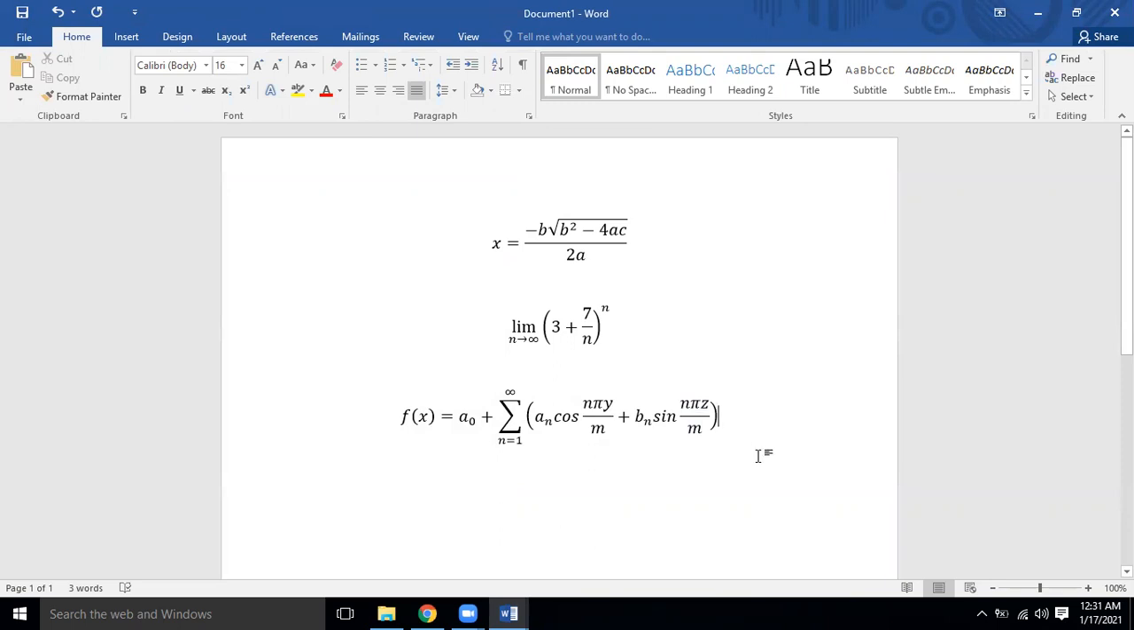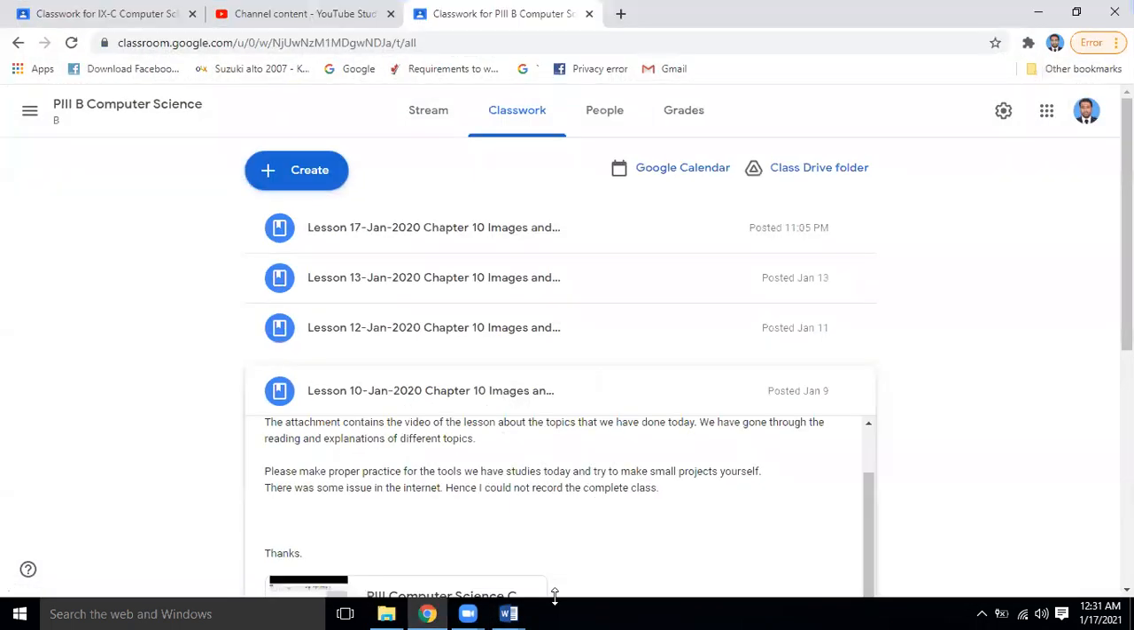You may be given such kinds of activities because equations are there in your syllabus. Up to here, if you have any question, please ask me first. So in this way, you have to go through all these options which are available.